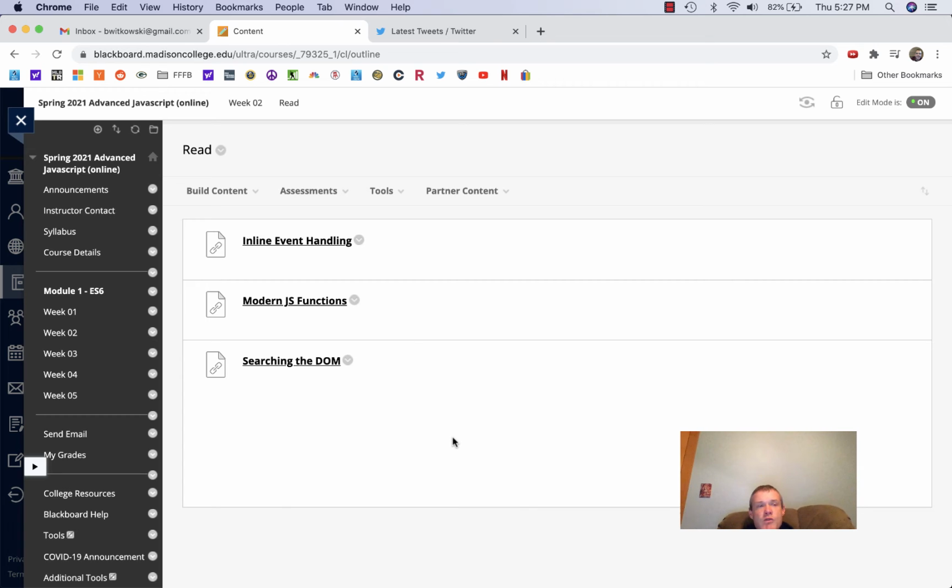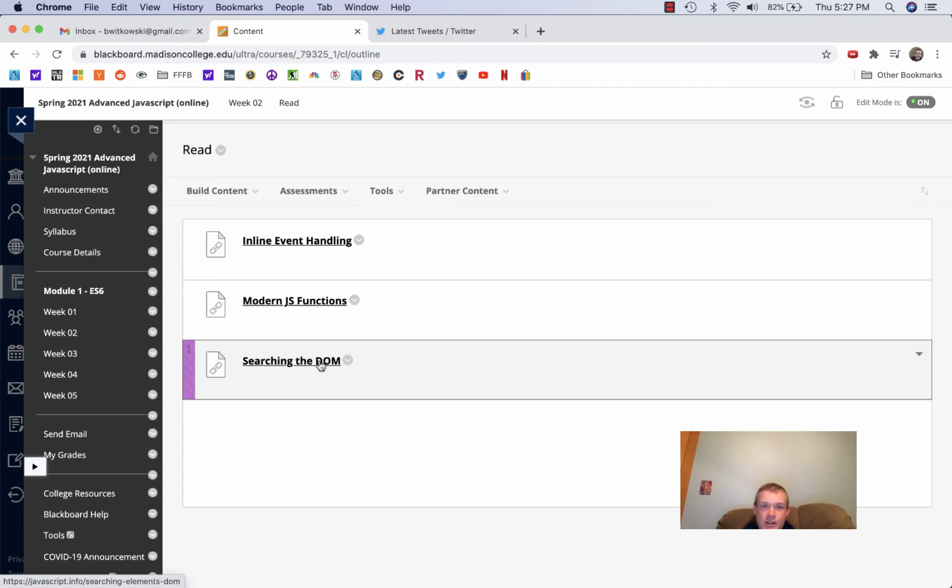So we might say we want all of the checkboxes, so I could write a CSS selector to select all of those checkboxes. Or I might want all of a certain group of buttons. I could write a CSS selector for that. Okay, so that's what searching the DOM is covering.